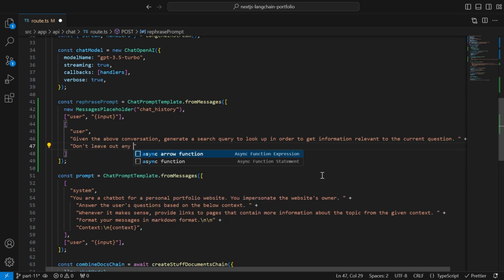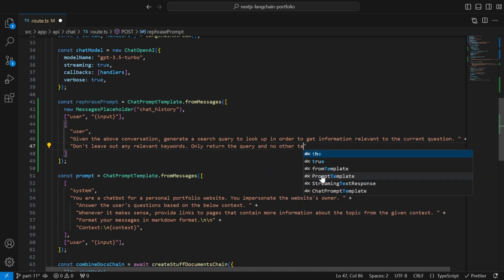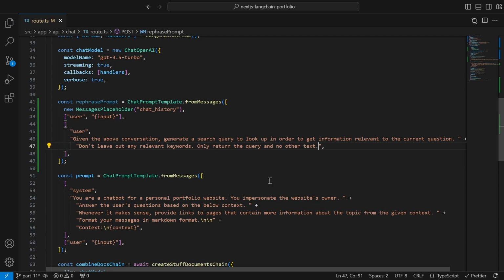Don't leave out any relevant keywords. I found that this makes it more exact. Only return the query and no other text. This way we avoid that it responds with something like, "here is your new search query, colon, blah, blah, blah." We only want the query and nothing else, because this is what we want to search for.